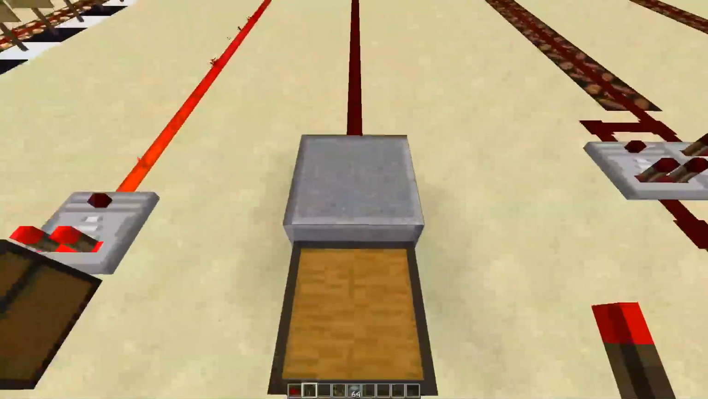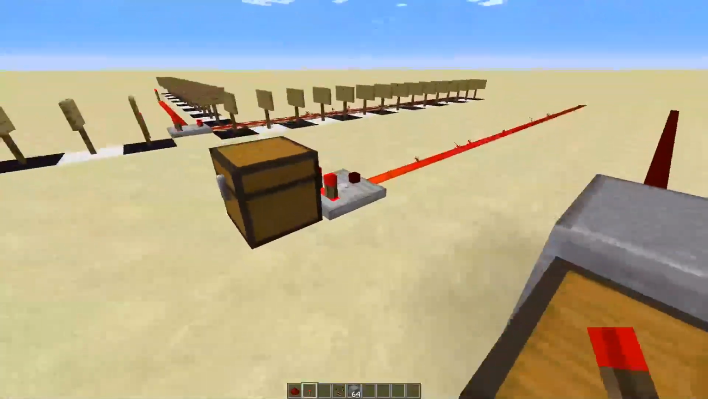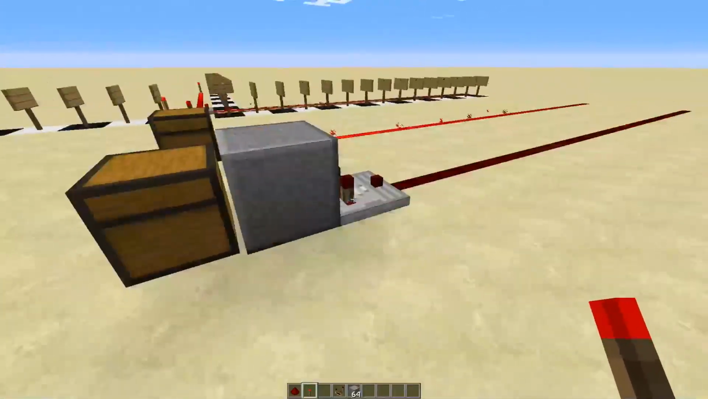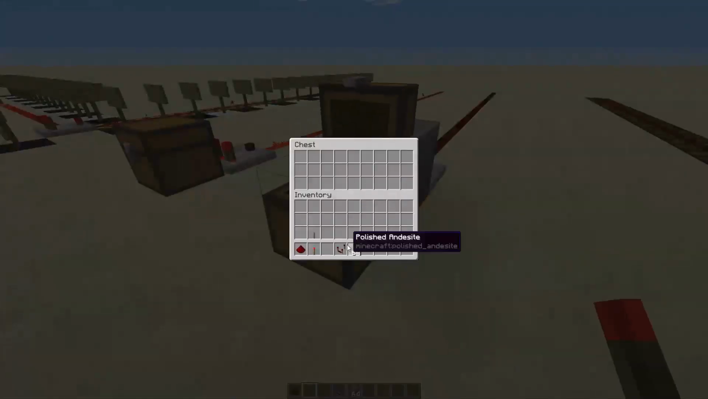So the other things that you can do is you can take the signal directly off of the chest, or you can take that signal through a block. So again, I have my chest here.